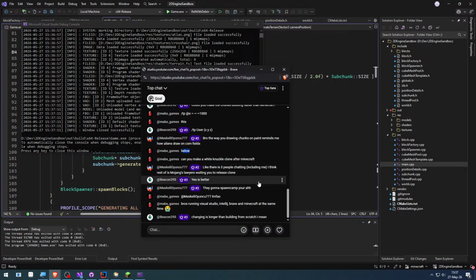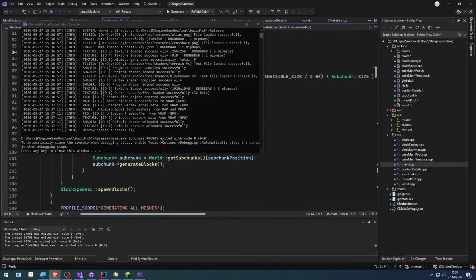There's 3 people in chat, including me. I think the rest of Mojang's lawyers are waiting for you to release the clone. Yes, it's better. They're gonna spawn camp. Bros running Visual Studio, IntelliJ, Brave, and Minecraft at the same time. Changing is longer than building from scratch, I mean. Yeah.